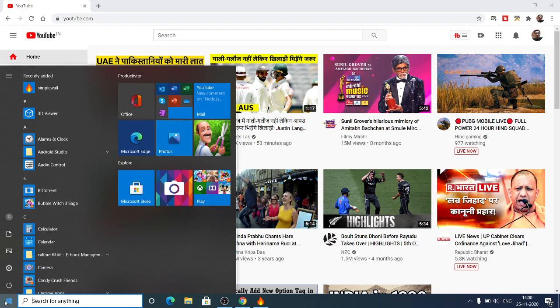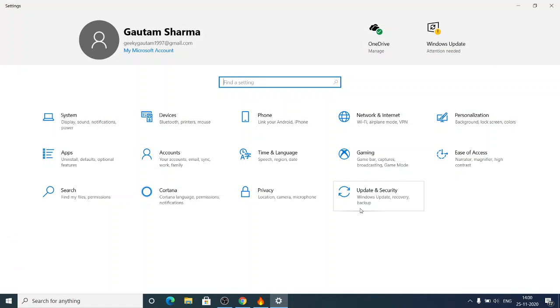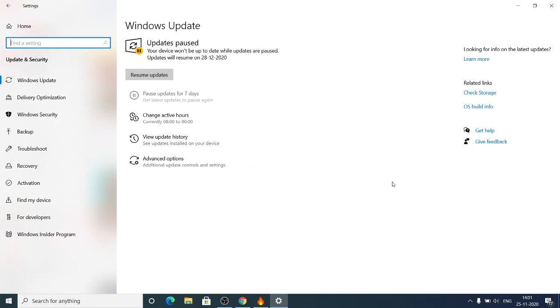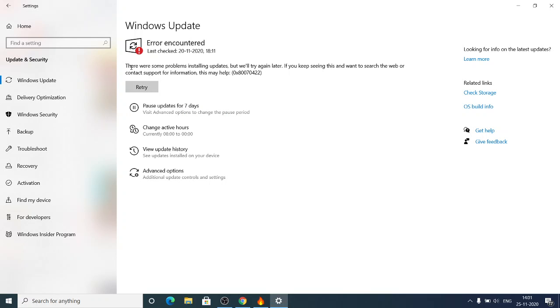Now let me show you the fun part. If you go to the settings options, inside update and security, here Windows automatically updates. This slows down your computer, so this software will help. Now if I click the resume update option, you can see there were some problems installing updates, but we will try again later. This is happening because we have blocked this program. It is not starting the update process because we have blocked it inside SimpleWall.